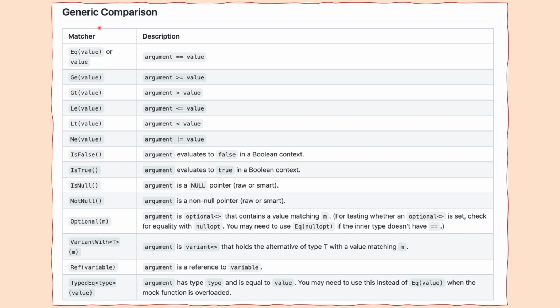So there you have it, guys. This is a summary of all the generic comparison matchers that we talked about. I invite you to see the repo for examples of these matchers and also review the Google test documentation for the details. Up next, string matchers.